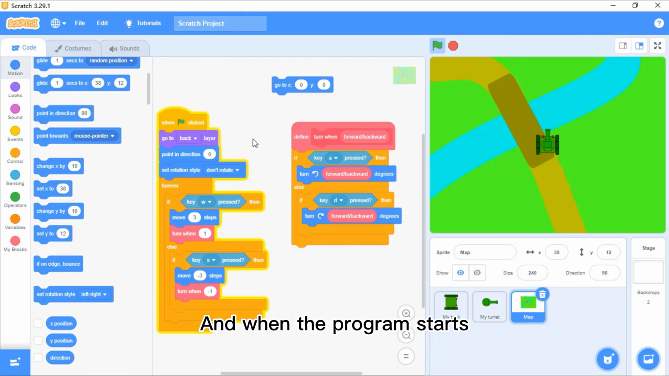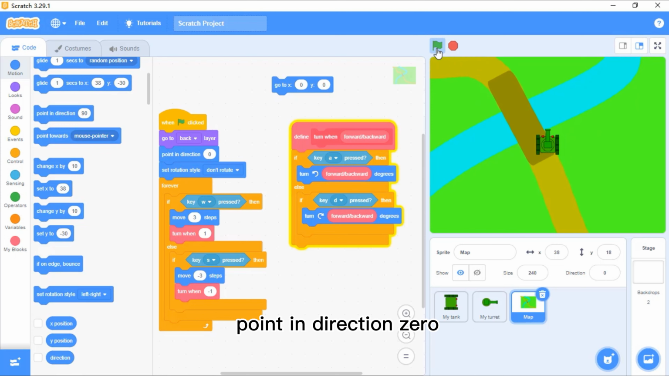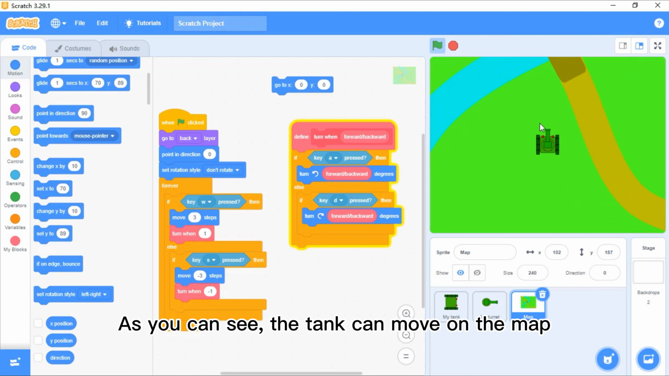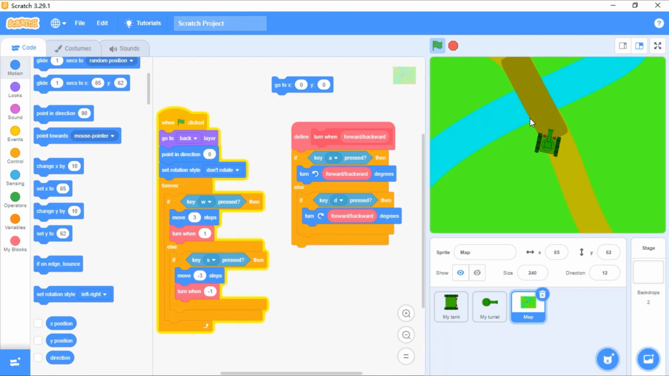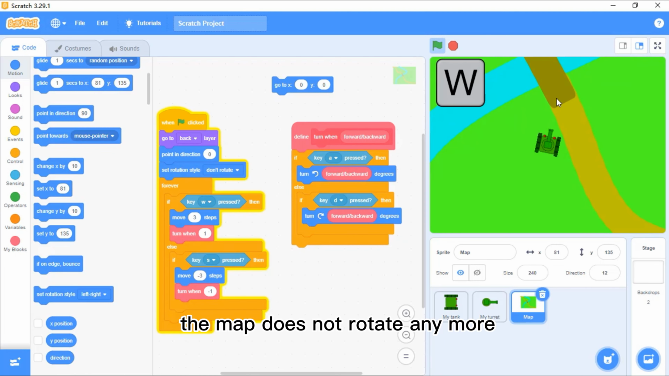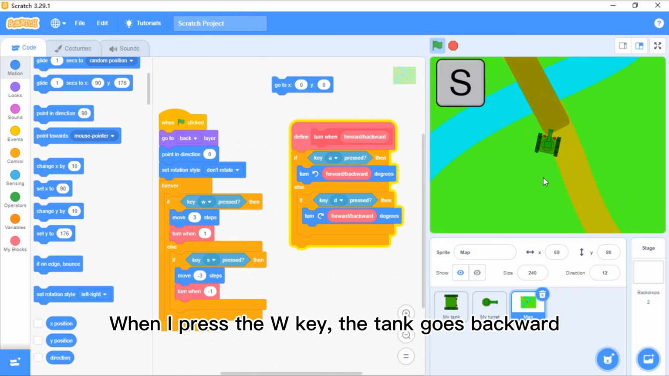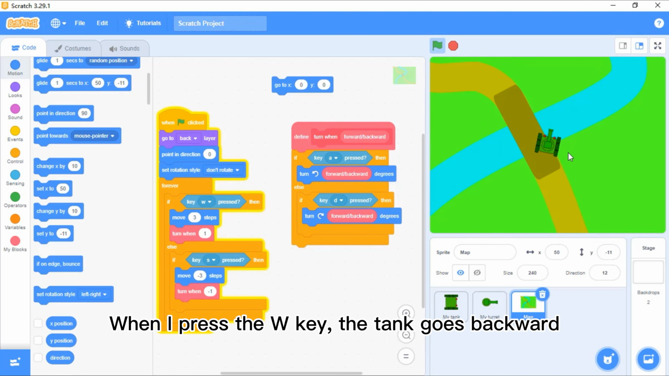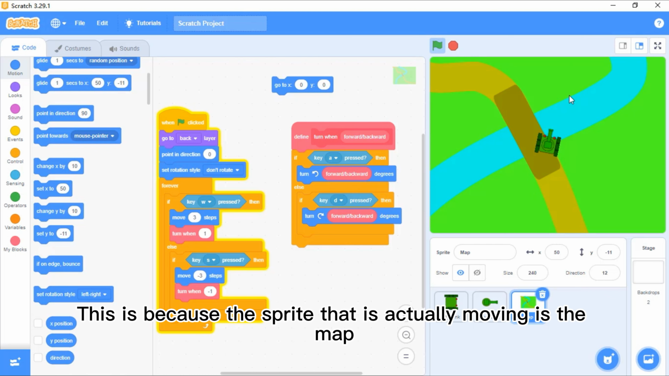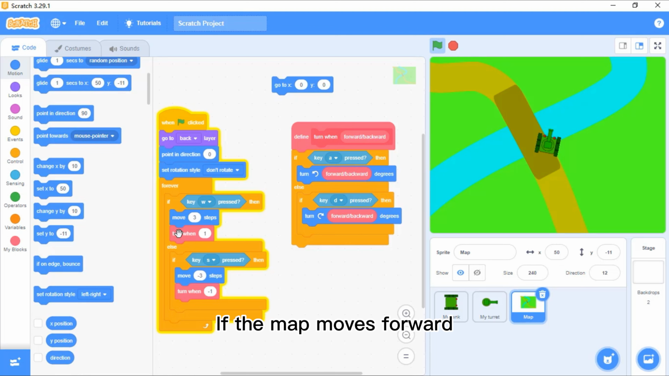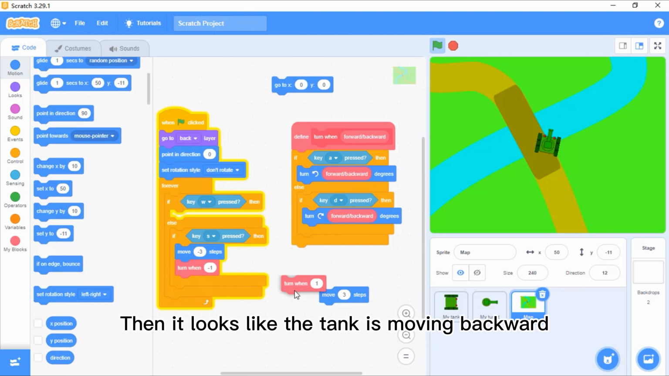And when the program starts, point in direction 0. As you can see, the tank can move on the map. And when the tank turns, the map does not rotate anymore. When I press the W key, the tank goes backward. And when I press the S key, the tank goes forward. This is because the sprite that is actually moving is the map. If the map moves forward, then it looks like the tank is moving backward.